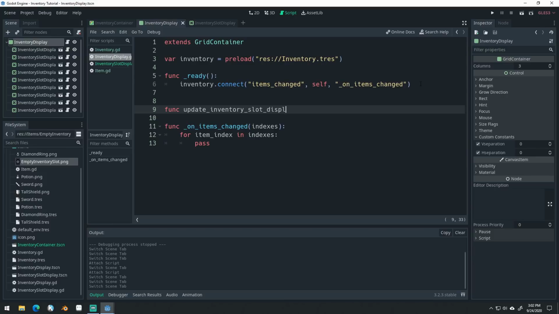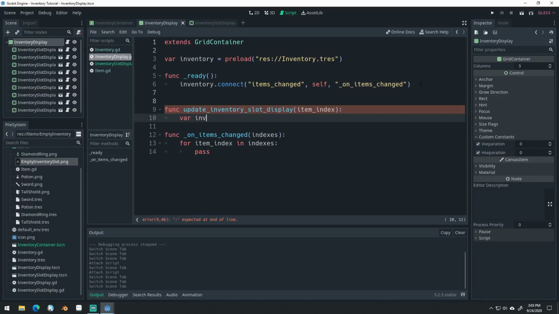Slot display. Item index. It'll take an item index. This function will just update a very specific inventory slot display. So var inventory slot display equals get child item index. That will get the inventory slot display that corresponds to the item in the inventory.